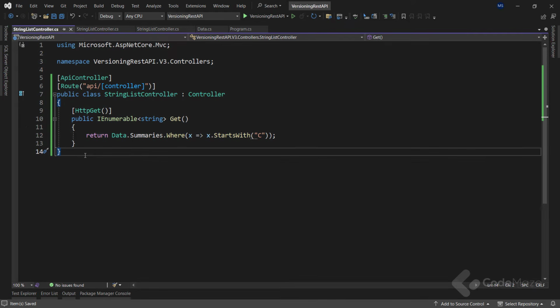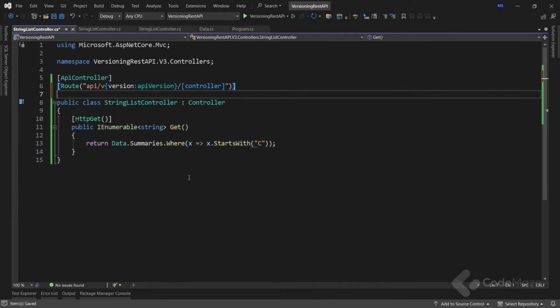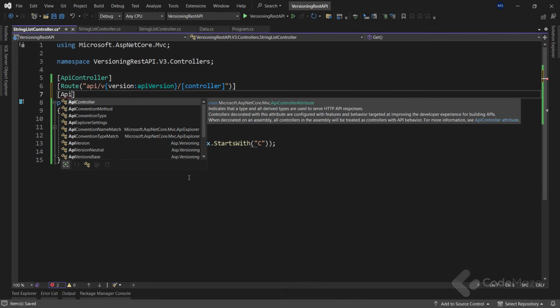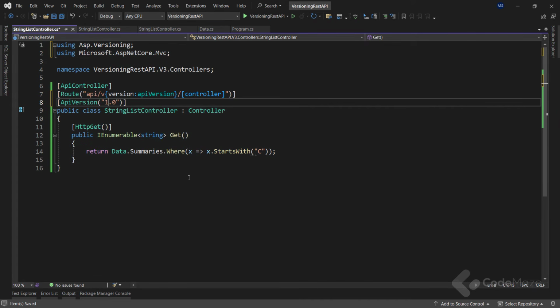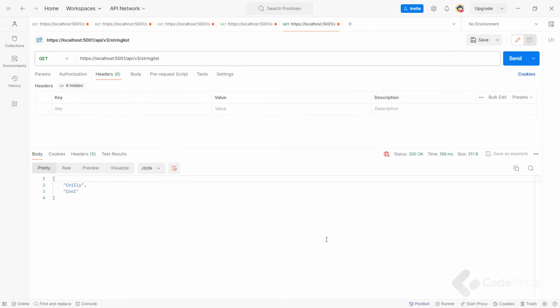Now, let's modify the route attribute and set a route substitution stating that the API version must be in the URI with the v version API version format. Also, we will use again the API version attribute and set it to 3.0. That's it. Let's start the application again and use another request where we include the required version in our request. Let's send this one. And our API returns all the strings starting with C.